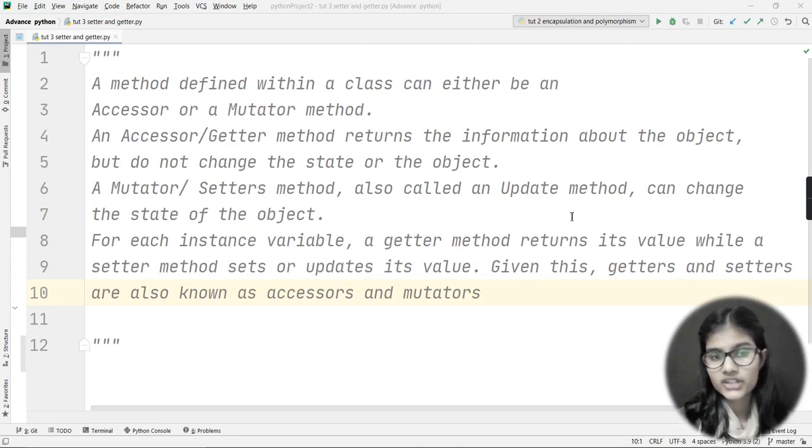So an accessor slash getter method returns the information about the object but does not change the state of the object. So basically it returns the information about the object, but does not change the state of the object, okay. Now moving towards the mutator or the setter method. Whenever I say mutator or setter, they both are actually the same, right? The meaning for both of them is the same, the only difference is the names. A mutator slash setter method is also called an update method that can change the state of the object.